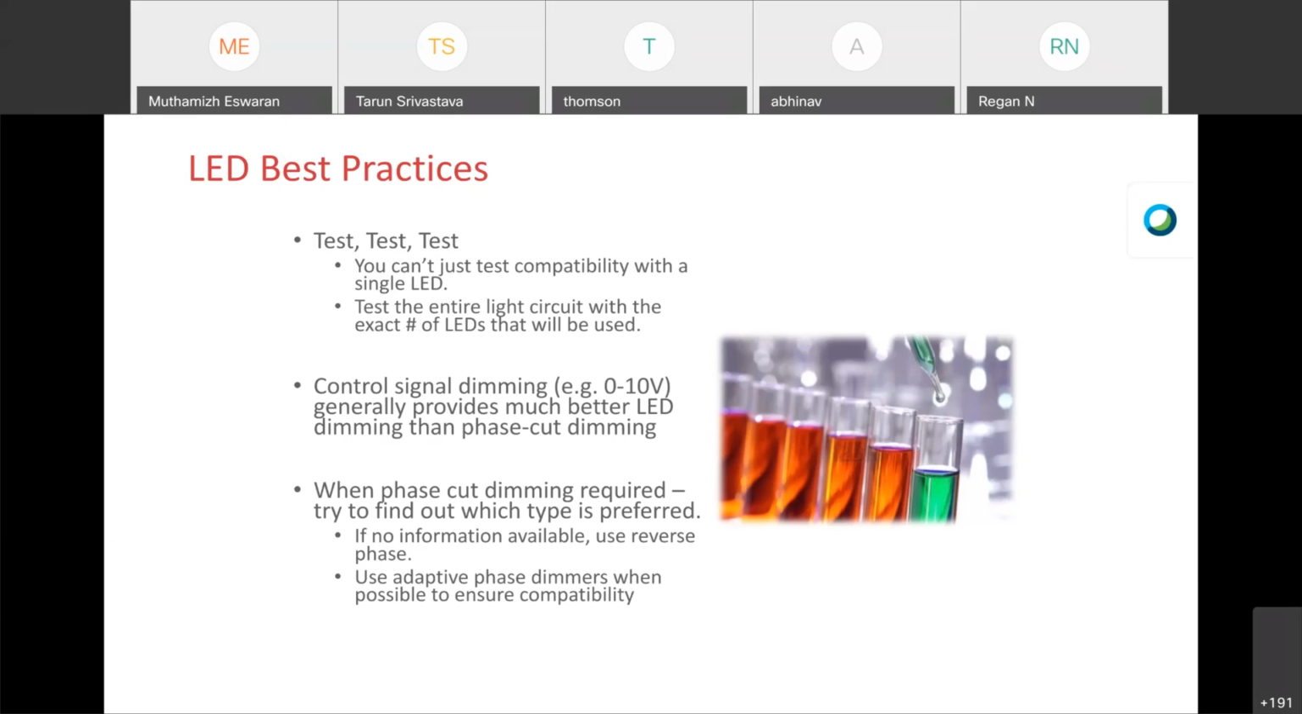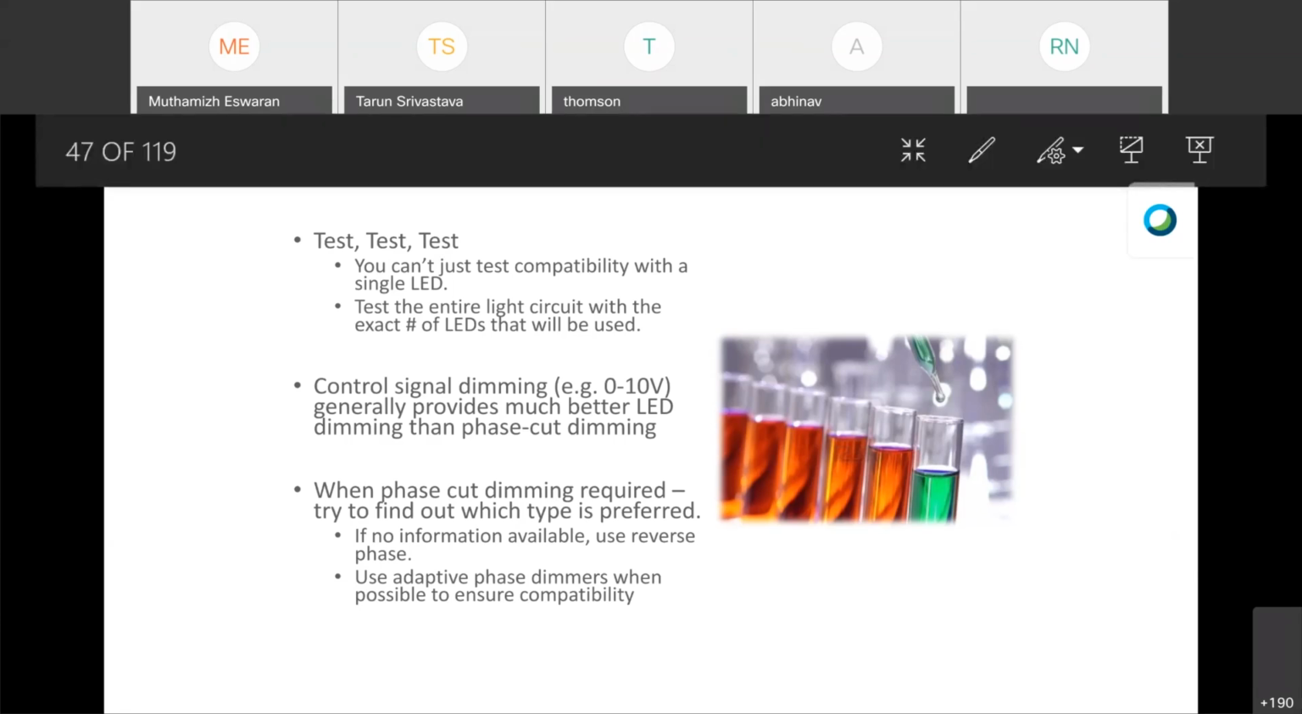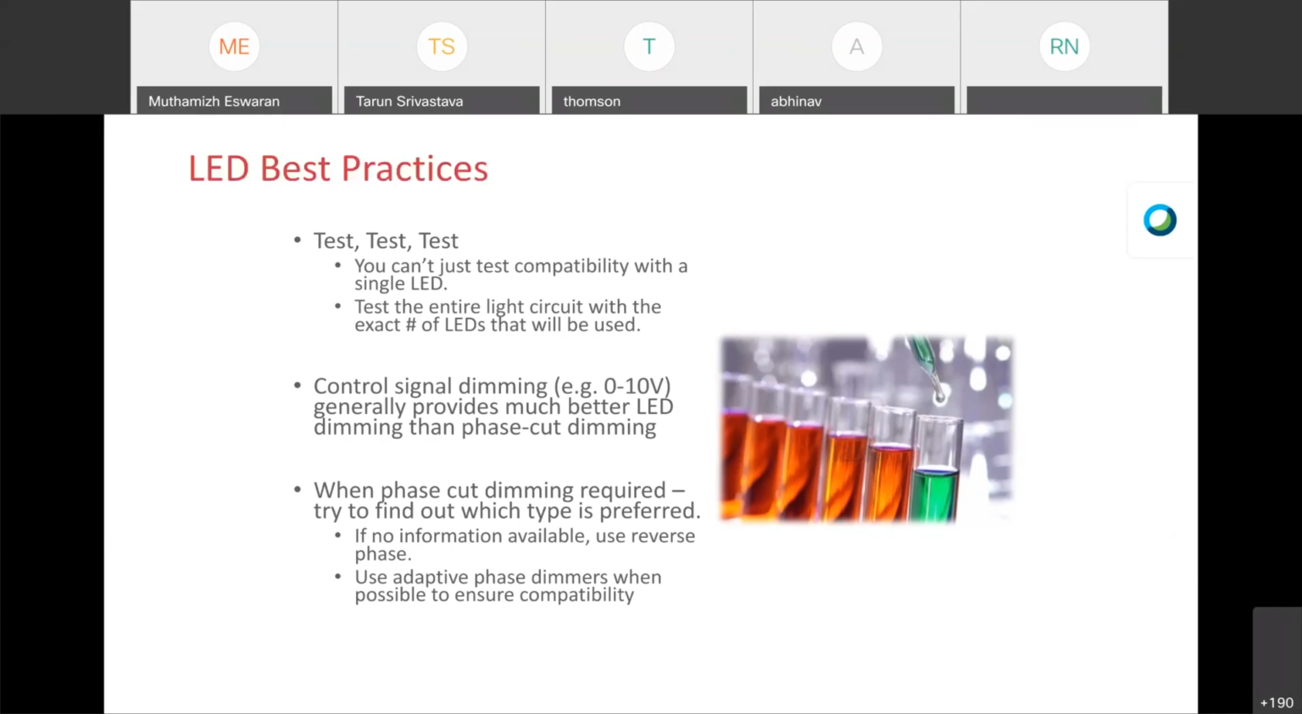And if your LED is non-dimmable, definitely you would need a driver which can take care of your dimming based on the wattage you are using, right? That we will talk about when we discuss the control options for the LEDs. All right, so that's the types of loads.